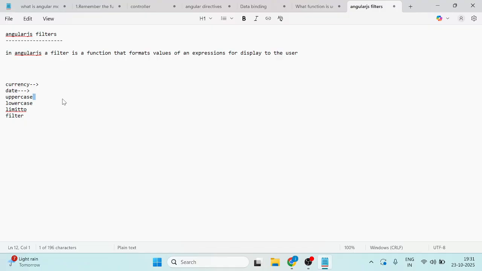In the basic syntax, we use interpolation, and we also write ng-model here. We write an expression, then a pipe, and then the filter name you need. Here I am taking currency, and here you can pass a parameter.